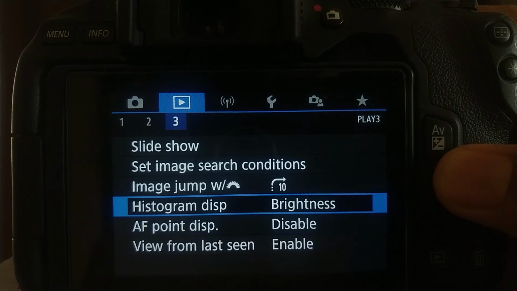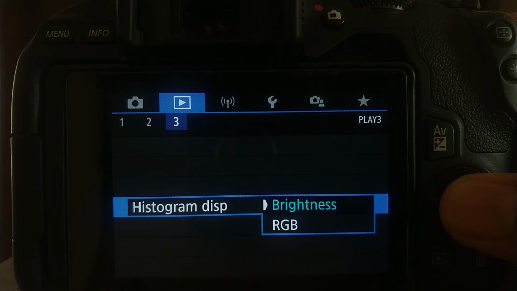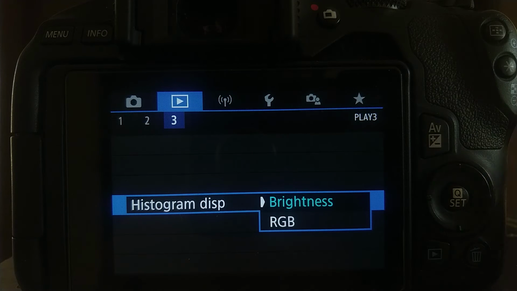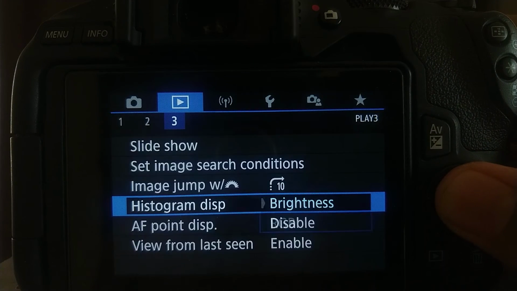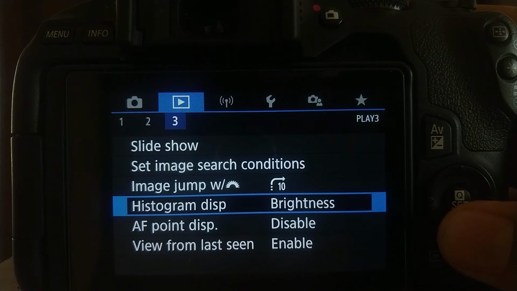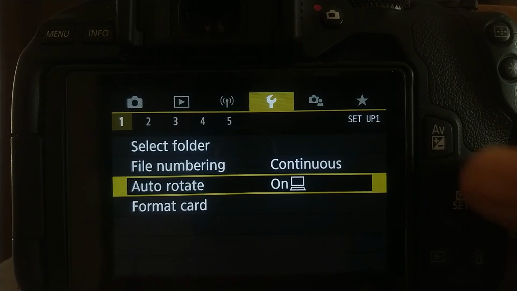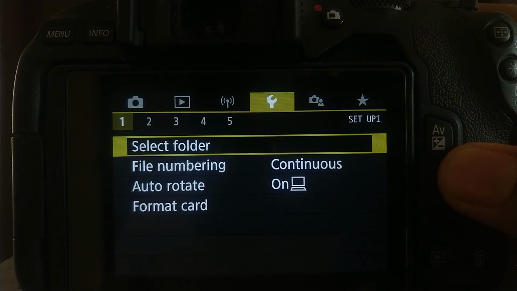Now here histogram display is on in my case because I want to see the histogram on the screen when I take all the photos, to get my exposure correct right away in the shot. So I want to see the brightness histogram, and that is why my histogram display is set to brightness. Now let's move to the next.